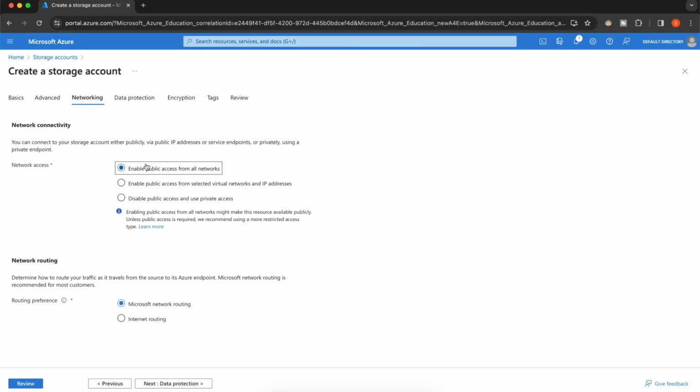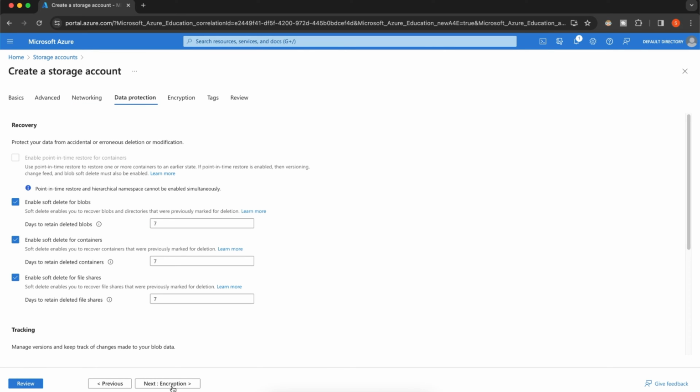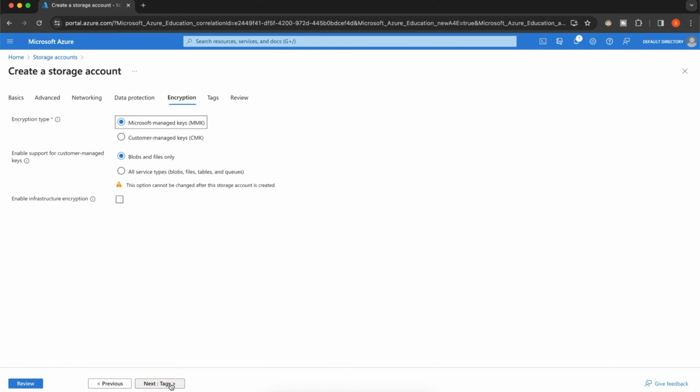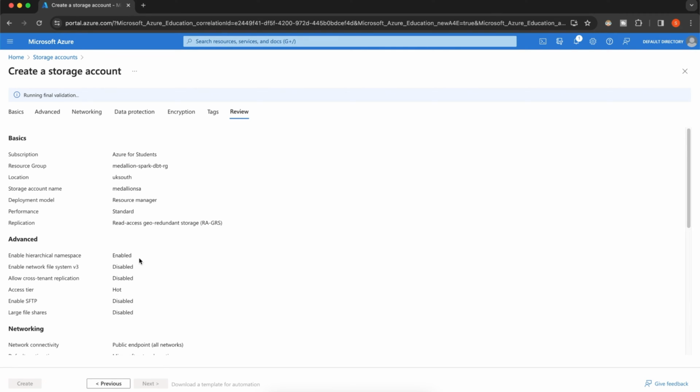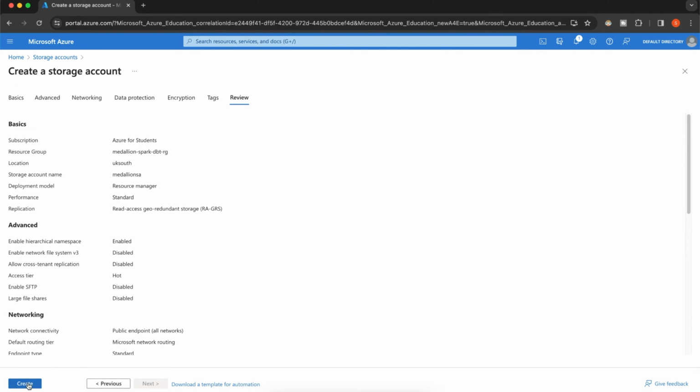Then I click on network. I should enable public access from all networks. The data protection is going to be as it is. I'll click on next, no encryption, as it is by default. I'll leave it. Then we just wait for the validation to be done, and I'll click on create.